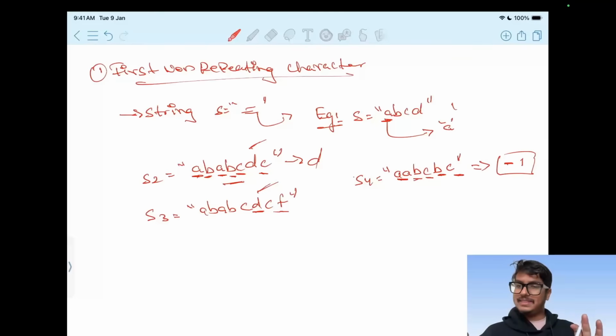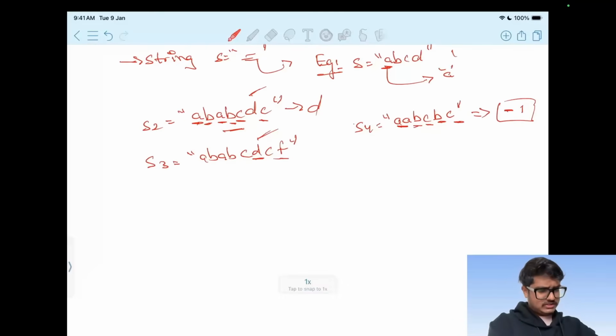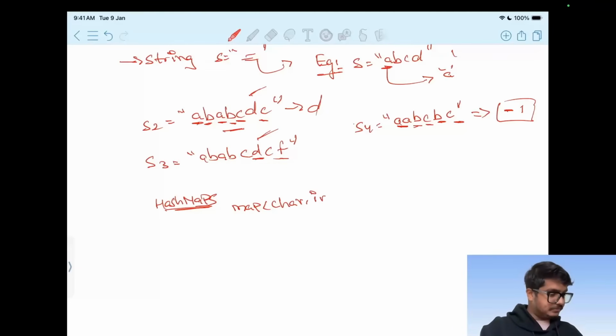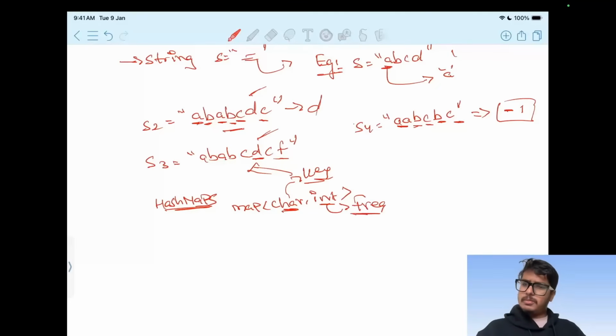I hope the problem statement of this question is very clear. So how can we do this? Let's understand. We can definitely use hash maps here. A hash map is a data structure of two things, that is two data types: one would be the key and its corresponding value. Here our data structure would be a map of character comma integer. Character is the key because we are dealing with characters and integer will store its frequency. So this would be our data structure.